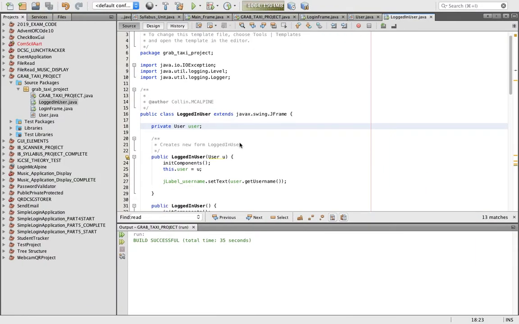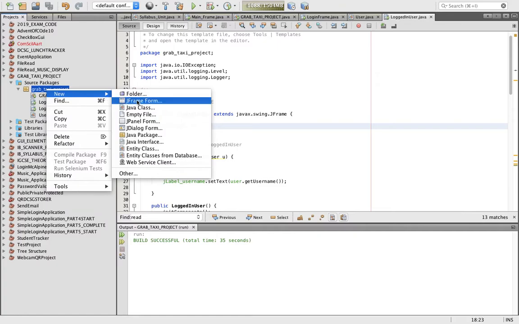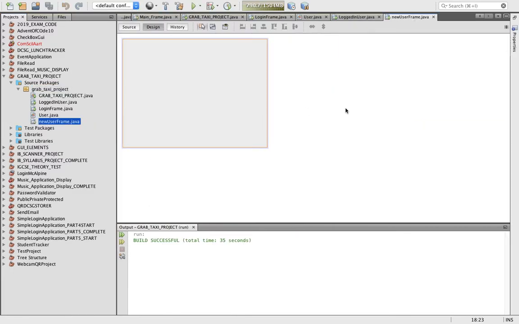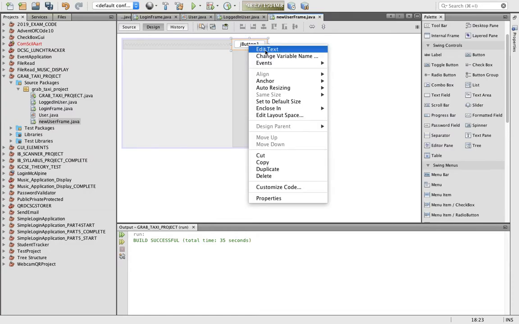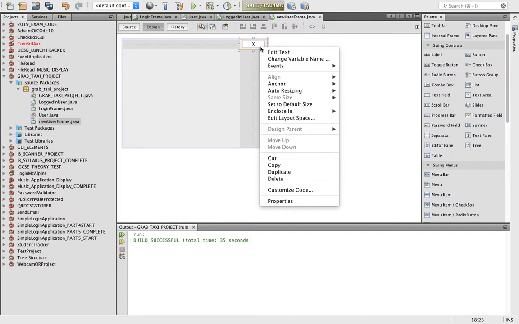Okay, so next for us, I really want to implement the new user sign up, and this is why I created a backup of my CSV file in case I get any errors. So I will right click and create a new JFrame form, which I will call new user frame. Hit finish on there. I'm just going to make it really, really basic and not worry too much about how it looks. I want to work on the functionality.